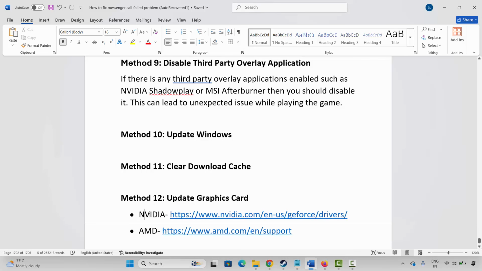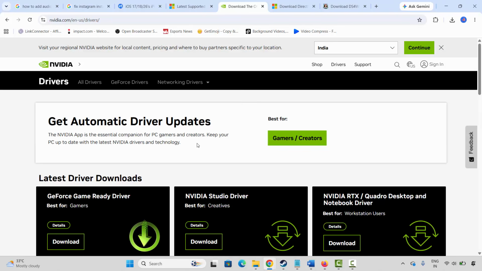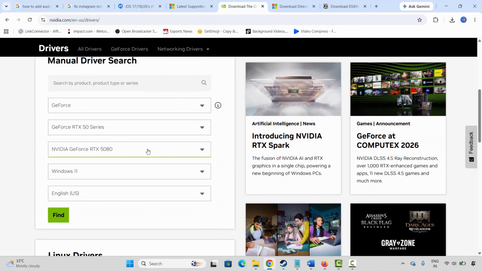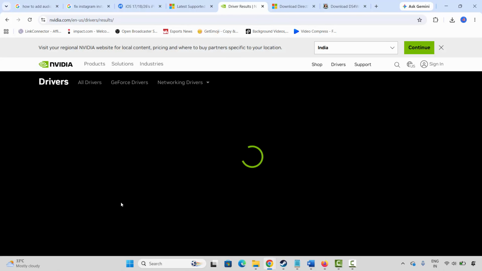If you are Nvidia users or AMD users, I have already given this link in the description. You just have to go there or copy it and paste it in your browser, and from there you can easily update your graphics card. So as you can see, you have to open this link, and after that you have to go below. Here you have to search for your graphics card, and after that click on find. This will further find the graphics card details that you have already mentioned.